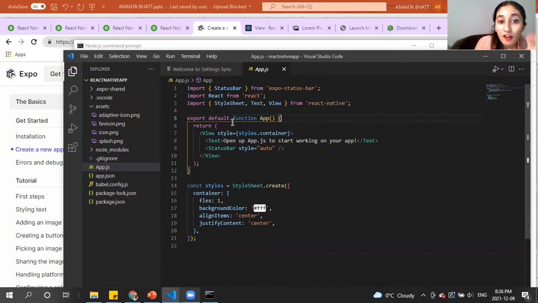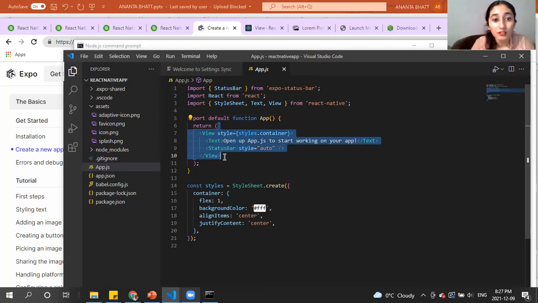So this project has a function. I usually prefer creating a function. Some people might prefer using a class component. It totally depends. A function is easier to create, easily readable, easy, lightweight. So I usually prefer function, to be honest. So this function has a JSX component that is passed into it. This JSX component consists of view, which I already said is more like a div component.